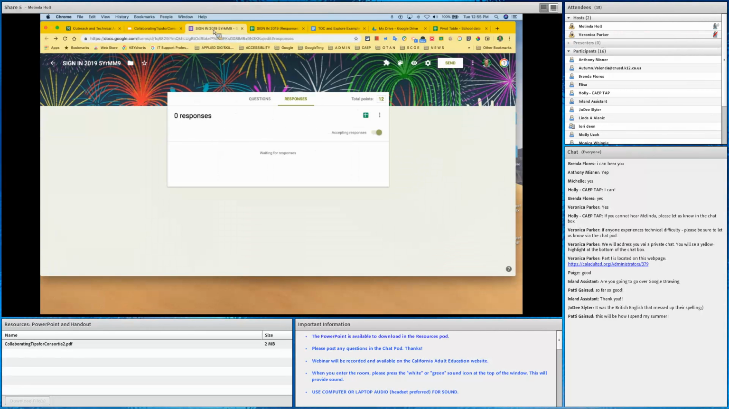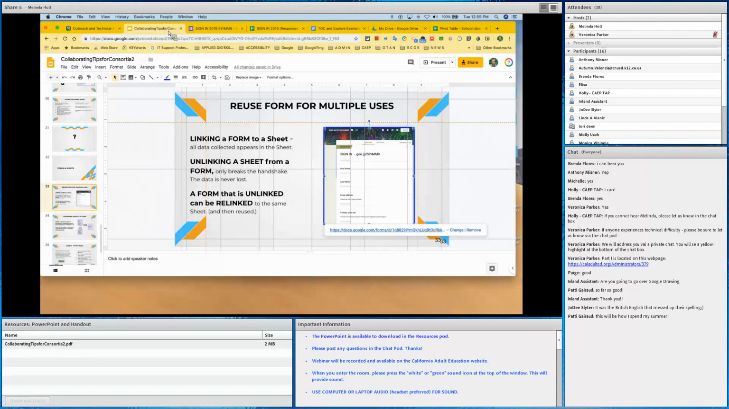So this is something you could think about maybe for attendance. If you're having a conference, or maybe multiple PDs, and you want people to sign in, you could use a form to do that, and you use the same spreadsheet over and over and over again. So you're saving your data, and you don't have to reinvent the wheel every time.